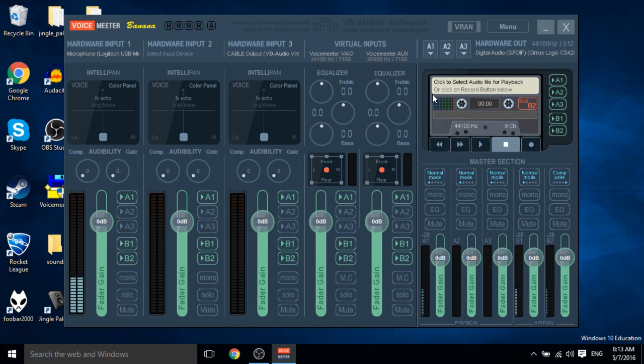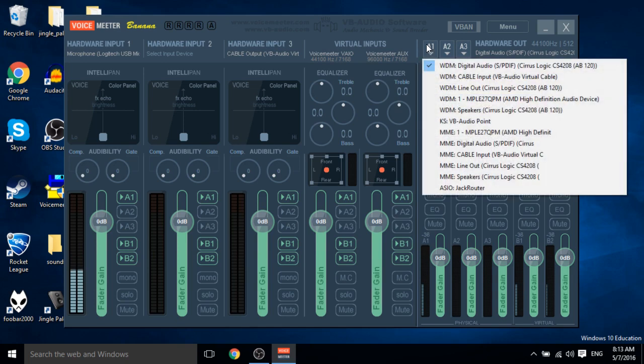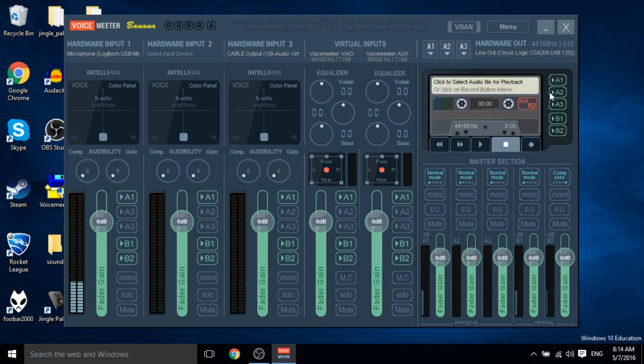So we're going to come here to hardware out A1, and we want to use whatever your headphones are plugged into. If you're using a USB headset, you can just pick that. I'm just going to use my line out. There we go. Oh, I can hear it now. Hey.